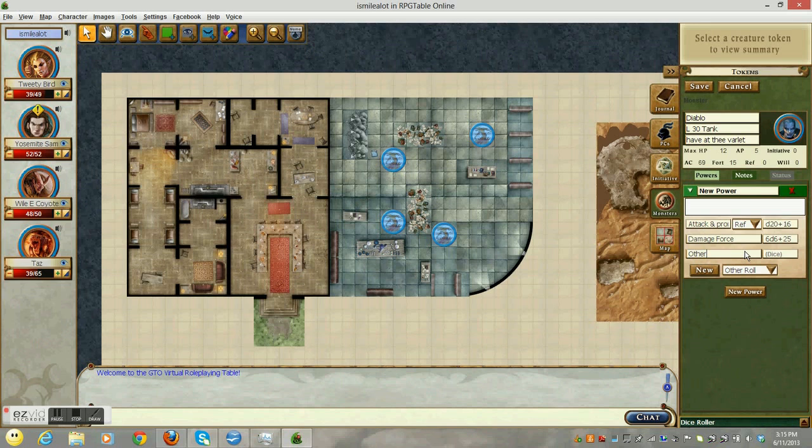Alright, so we're going to finish making this monster. We're going to put in something in the other line. And you definitely do still need to put a number in that right hand box or it won't save properly. So we're going to go ahead and do that, and we're going to save.